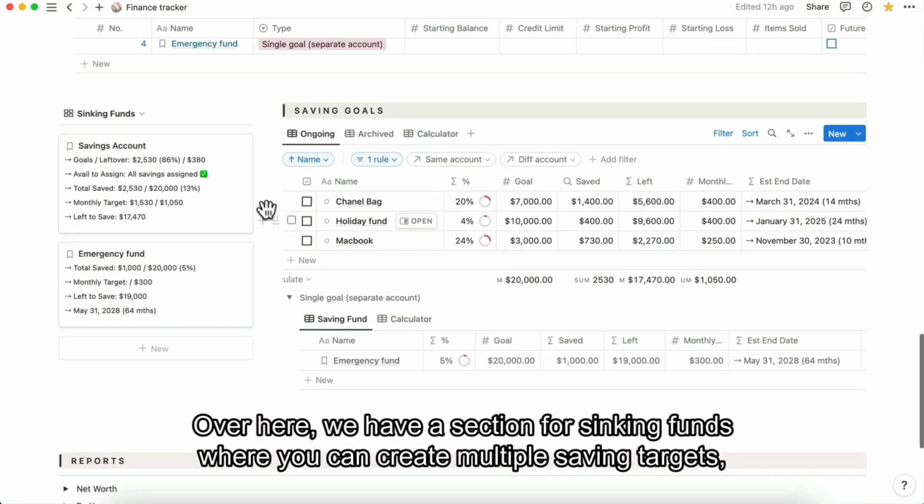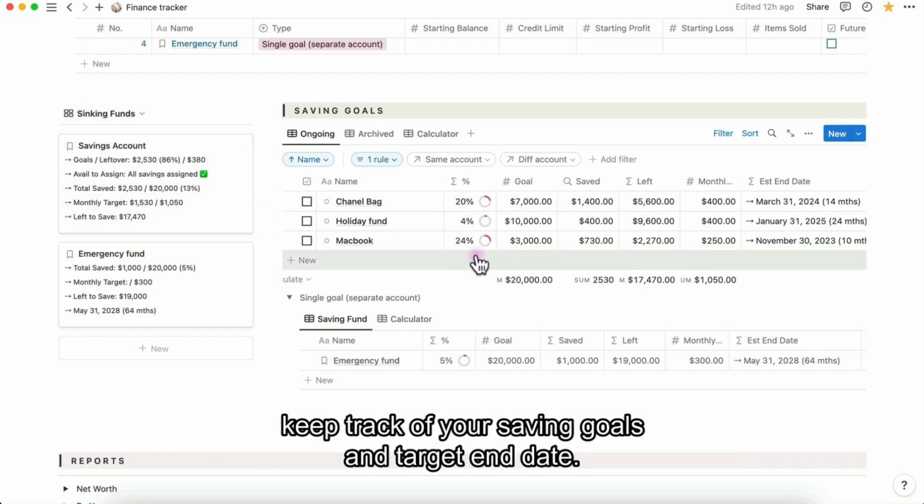Over here, we have a section for sinking funds where you can create multiple saving targets, and keep track of your saving goals and target end date.